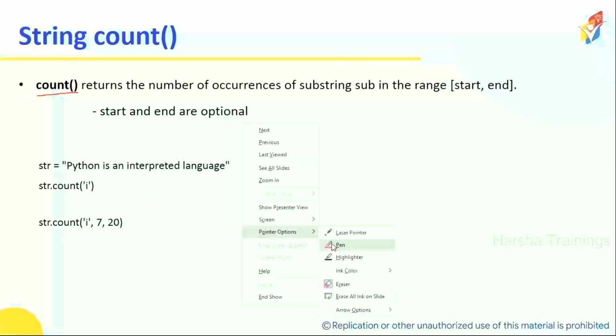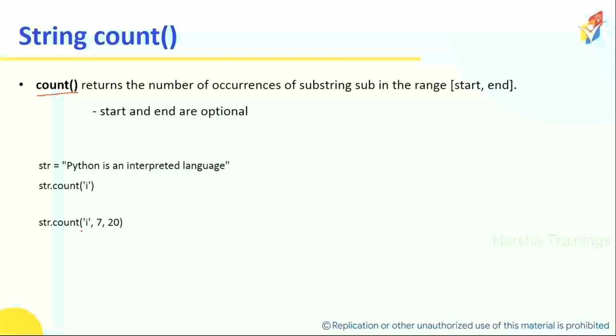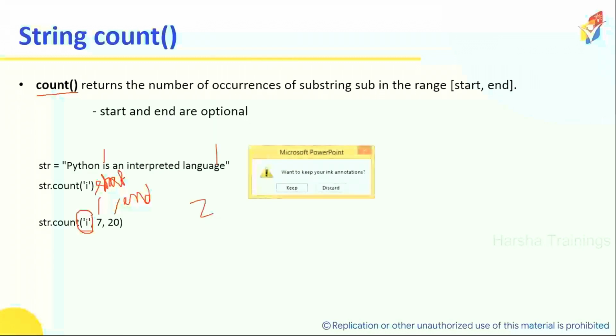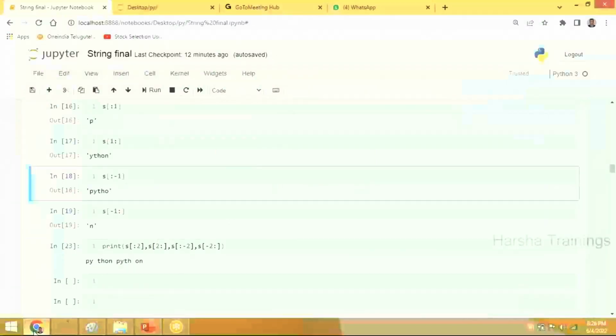Now here count also has another syntax. I want to search for a string where 7 is the starting position and 20 is the ending position. This is the start, this is the end. So I want to search for i from the 7th position to the 20th position. So still it is 2. Now let me demonstrate them; you will get some knowledge about it if I demonstrate it.